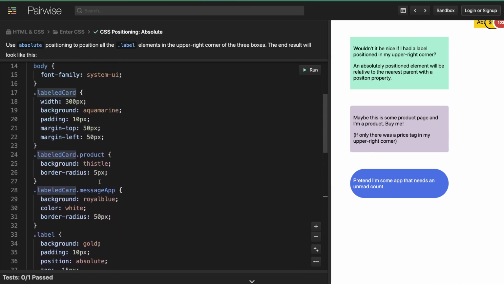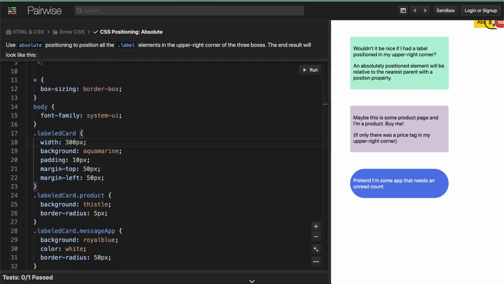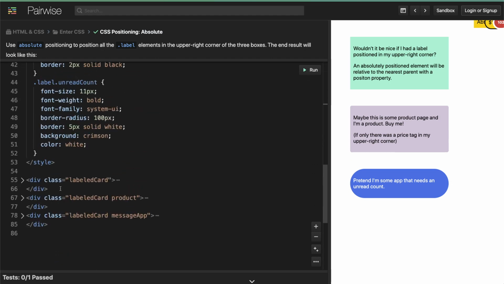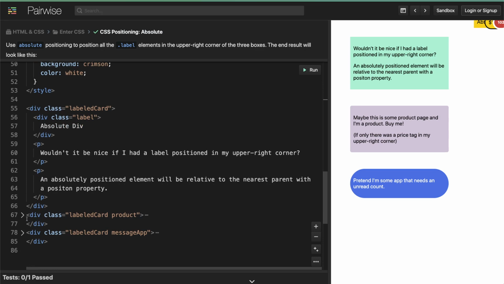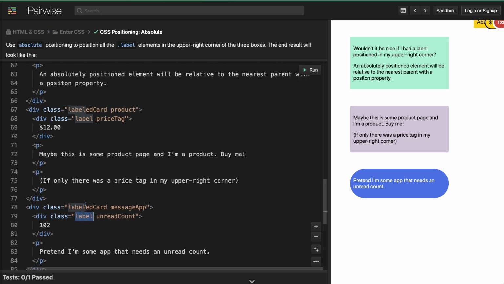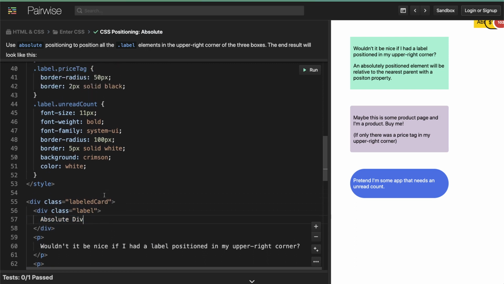So going back up, label card, here we are. So label card is what we're interested in. We have all these three things, and let's look at it, label. Each of these has roughly the same structure. We have these divs with a label class. Label, label, label. So we have all these label divs.